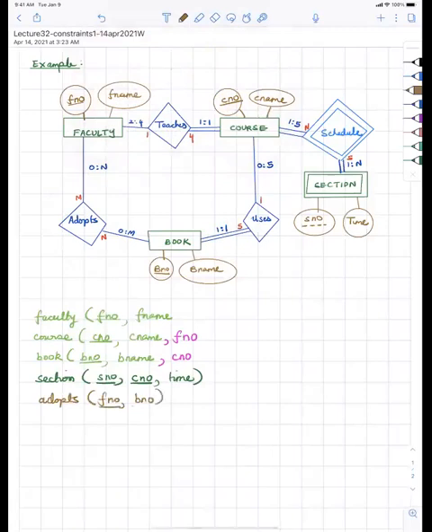So we have that as the key. So these are the tables that are generated from this example. Does anyone have any question? Did you understand what I just did?